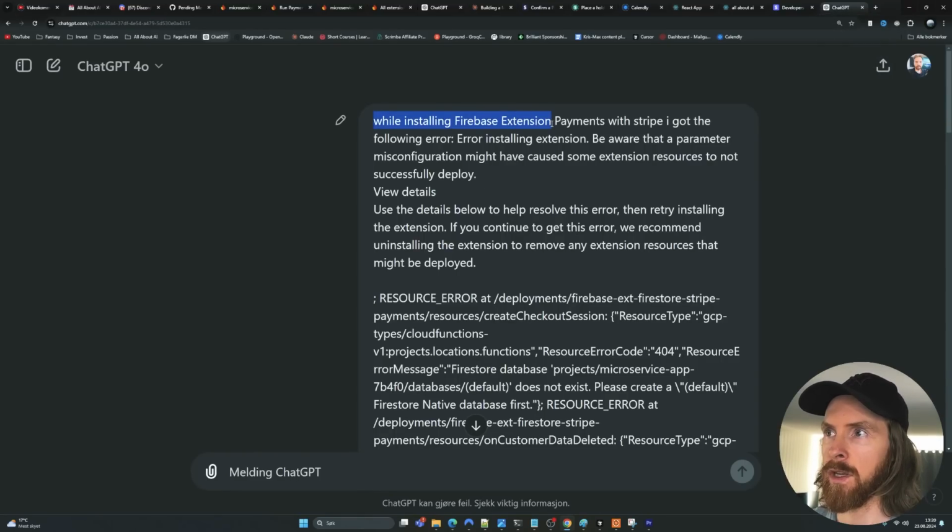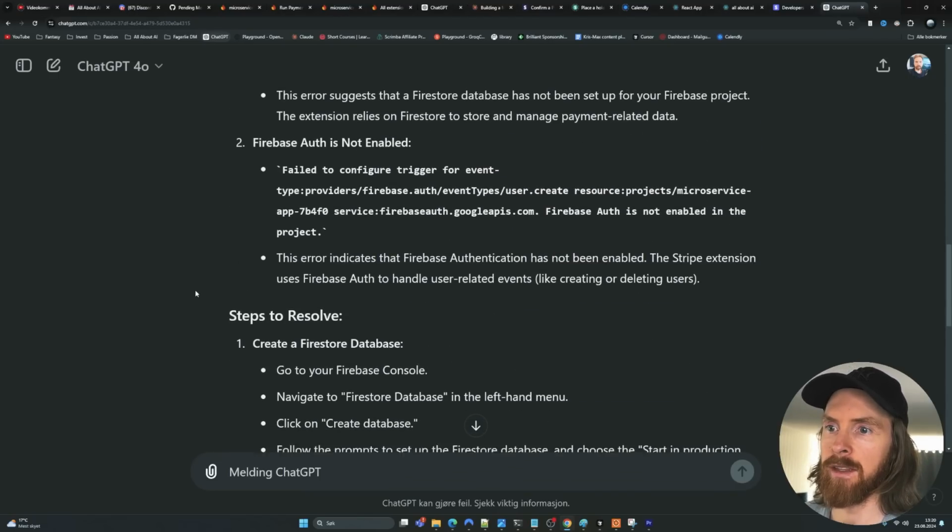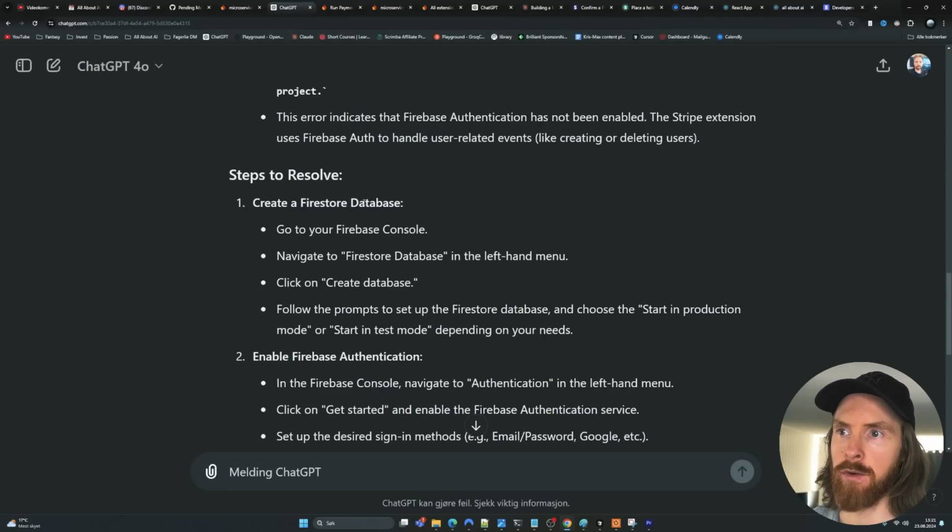So while installing the extension Payments with Stripe, I got the error. I just pasted in my error here, and we get a breakdown. So we have some steps to resolve. Create a Firestore database: navigate to Firestore database in the left-hand menu, click on create database.